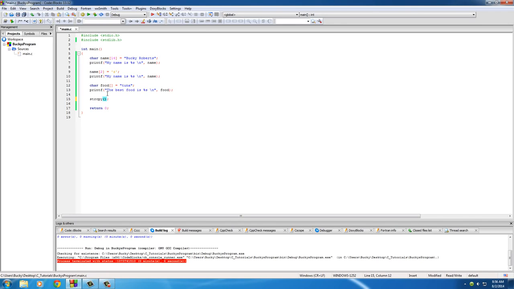Now, this is going to take 2 pieces of information. The first one is you have to tell it what array you want to change. Well, let's just go ahead and change the food array. Now put a comma, and the next piece of information is what string you want to store in this array. Well, let's just go ahead and change it from tuna to bacon. So now the food array equals bacon instead of tuna.